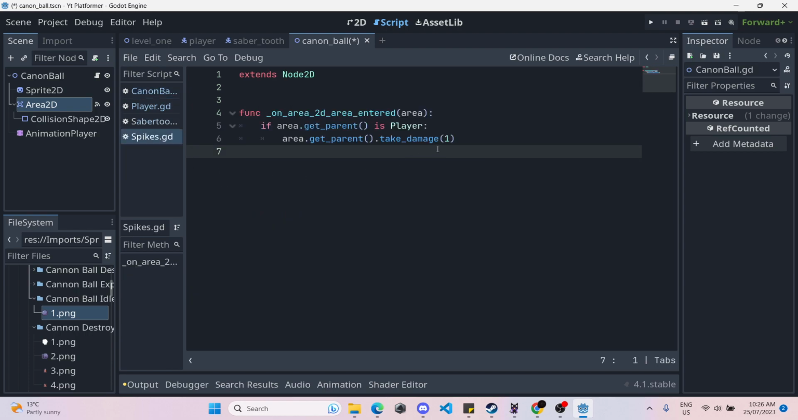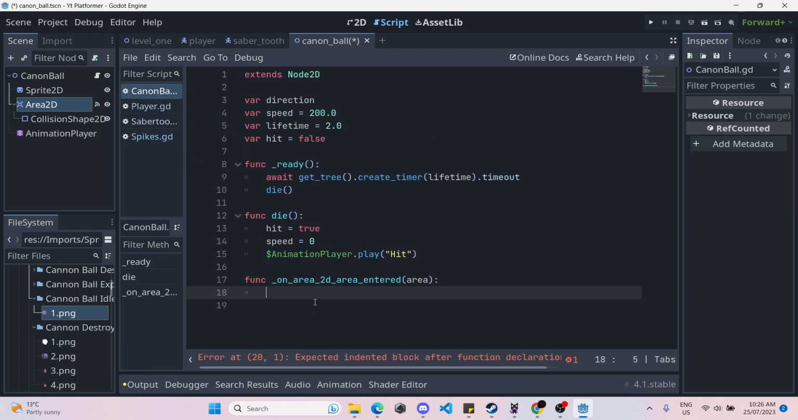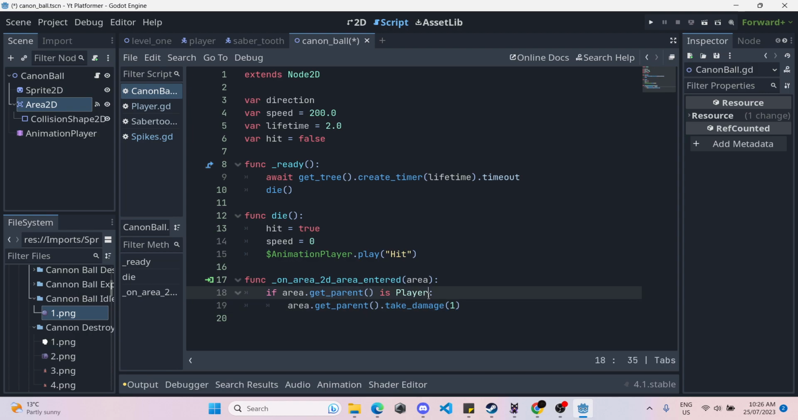We'll go into our spikes. We will copy our thing on spikes. We've done this so many times. And we'll just Control V to get it into there. And in here, we'll say, and it has not hit, so it can't hit the player twice. And we will also say die at the very end. Cool. So that is our Canon Ball finished.